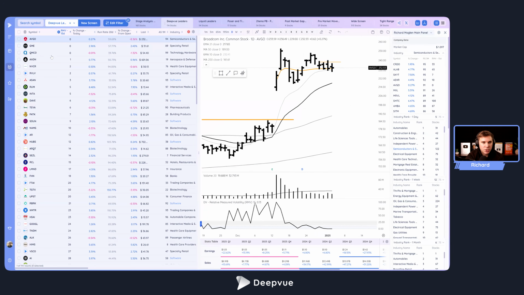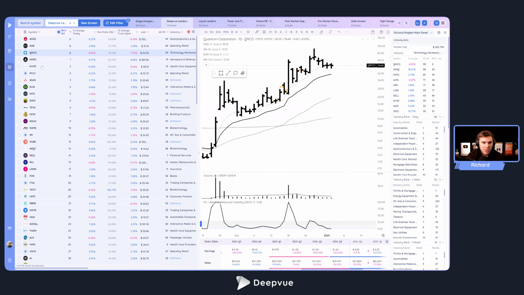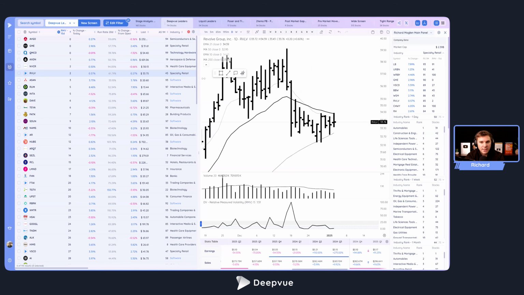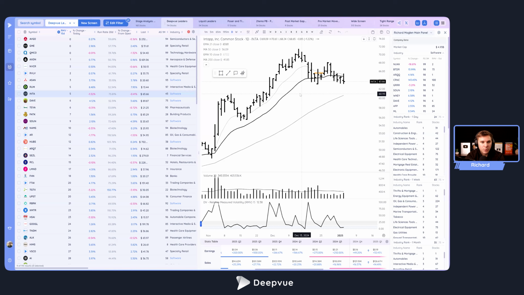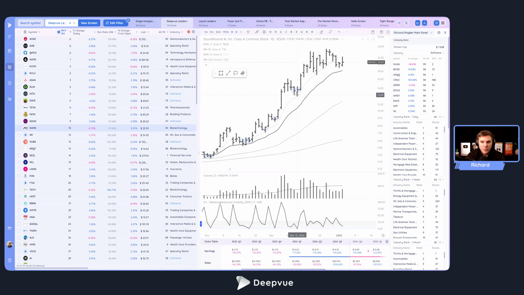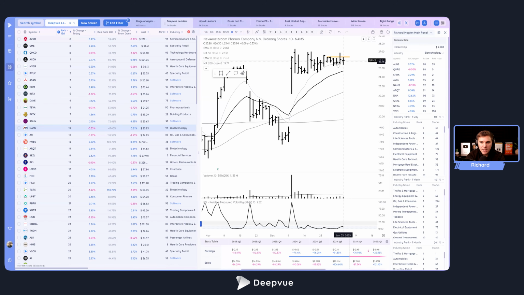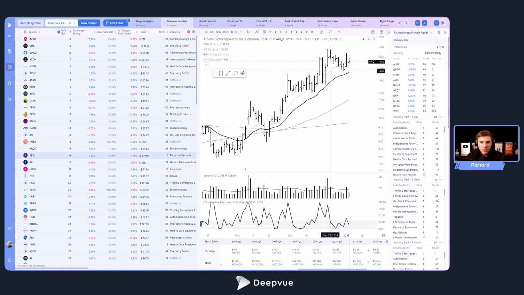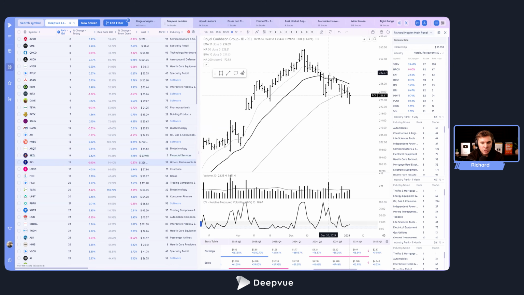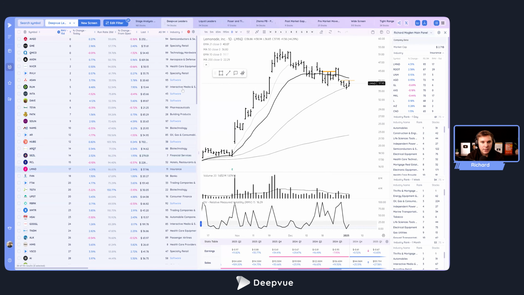AVGO creating a range, QMZO creating a tight range here as well. So that's how I find my setups every day. That's my weekly routine. I sort by RMV and try to find stocks that are tight near an otherwise important key level, like a base pivot, a moving average, the 21 EMA. This is tight right on the 10 EMA. That's why I'm watching this one and adding it to my watch list. But that's basically how I find my ideas and do my daily routine in Deepvue.